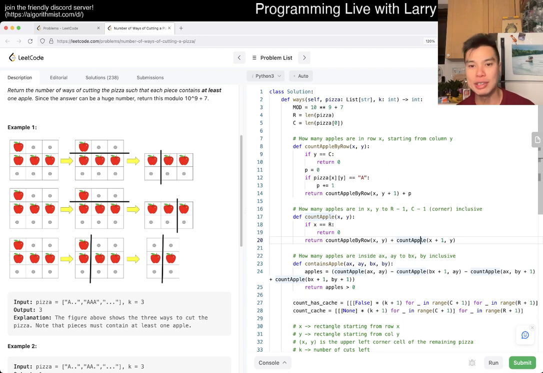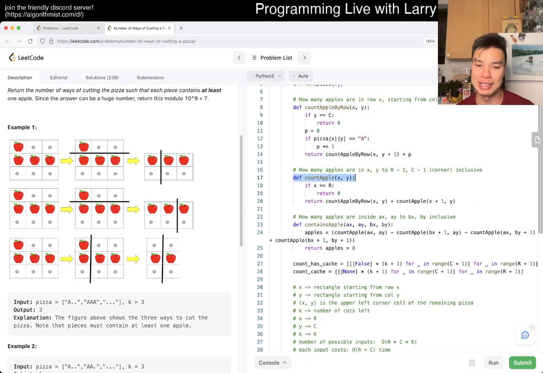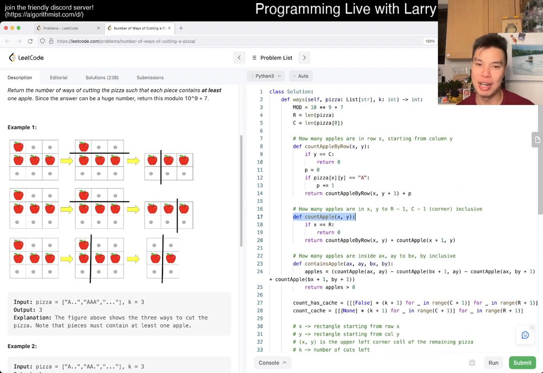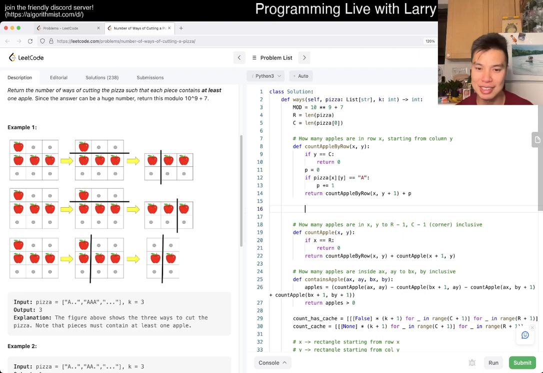But what can you do? Well, what you can do is memoize, right? Because how many possible inputs are there to this thing? Well, same as here, right? R times C. How many possible inputs are there to this thing? Also R times C. So all we have to do is memoization, and so let's just do it really quick. And the funny thing is, it may still time out, and I'm just going to be very sad.